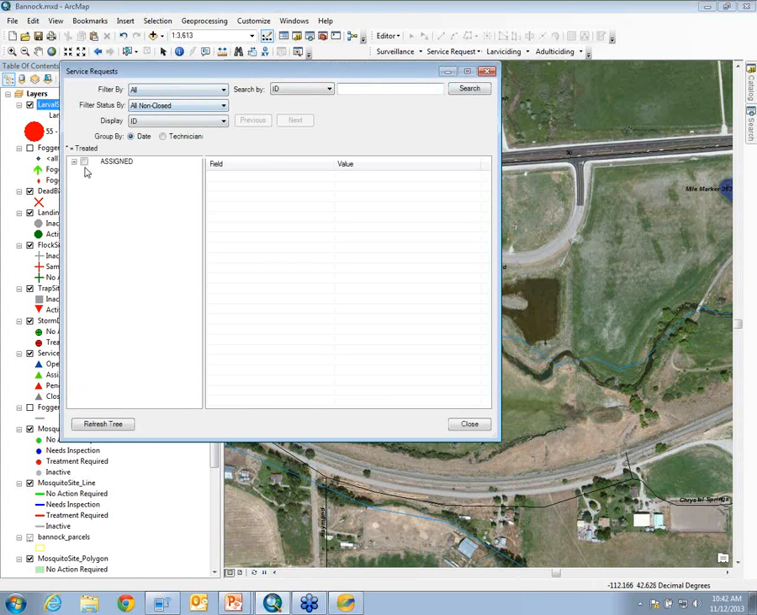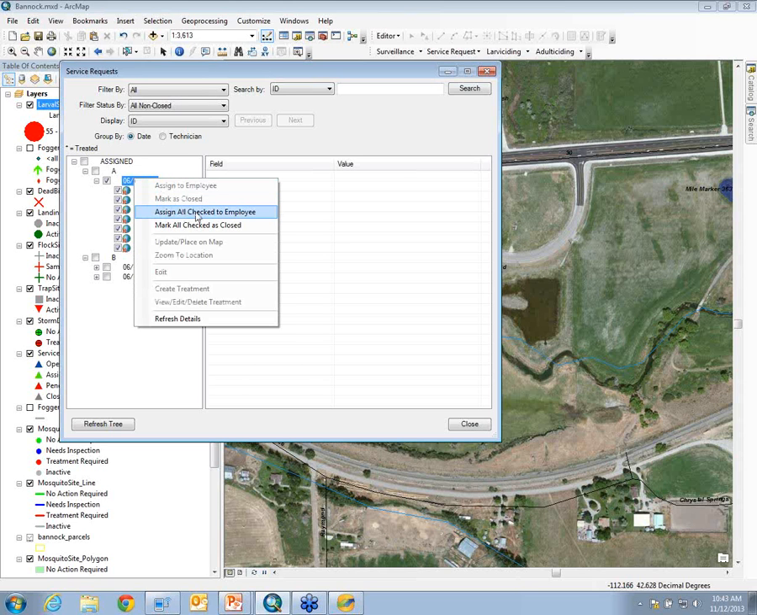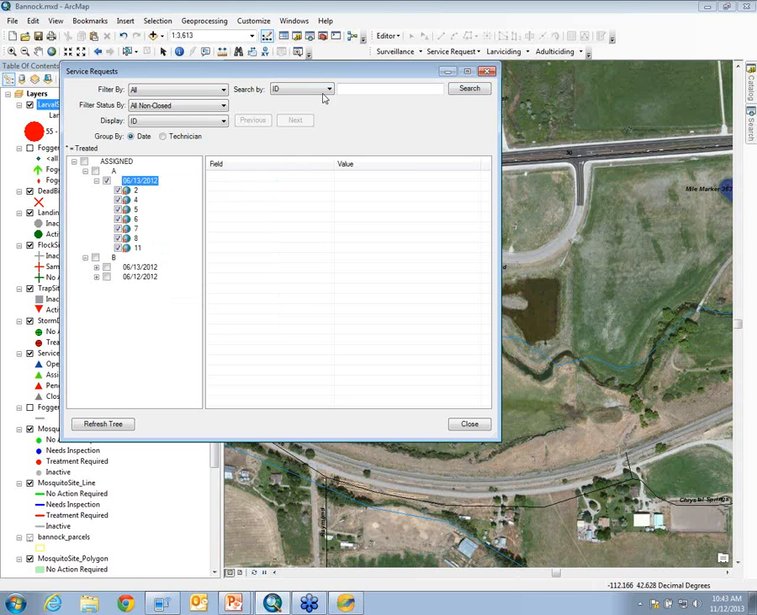The service request filter tools on the desktop were done or mostly finished, at least at that time. So we can filter by some additional things here, all of the non-closed ones or just the ones that are pending review. And we see that the tree refreshes here, the list of service requests refreshes there. I can select a group of service requests and I can reassign them to a different employee or mark them all as closed. And I can also search by some additional options here.